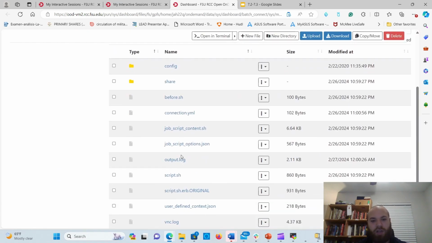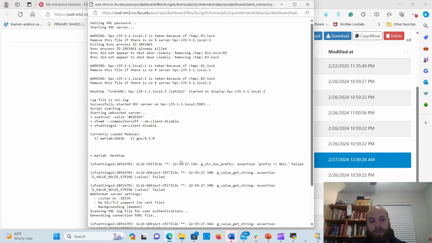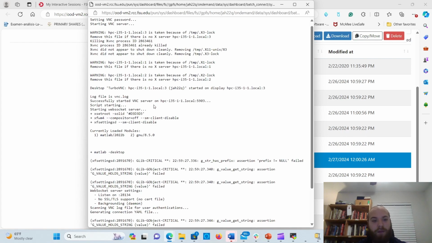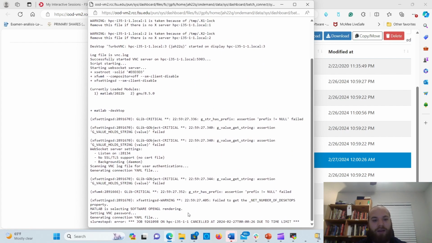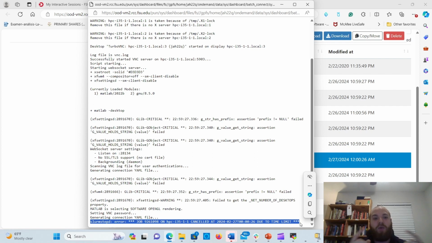So we see here all the logs, including an output log, right? And I can read how this went, what actually ran, and in this case, when I canceled my job due to the time limit. So this one ran out. In the case that it doesn't run out, it'll tell you why it closed. So here you'll find your errors and you'll be able to see what ran.